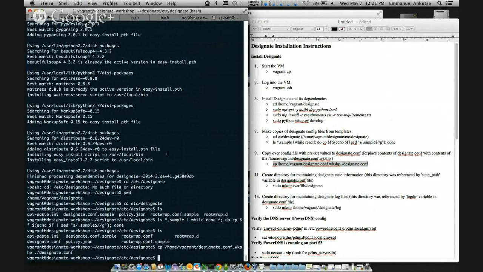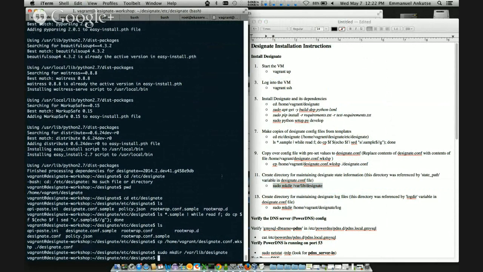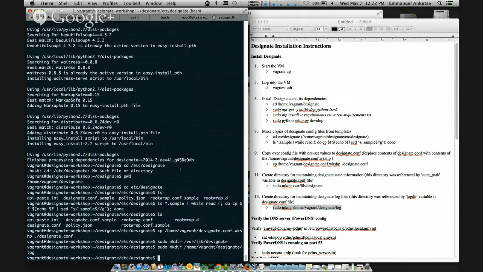But for now, we're going to go ahead and create a couple of directories that we need. One of them is going to be a directory where Designate will store state information. And you can create that like so. The other one is for Designate to store log files. And we can create that like so.